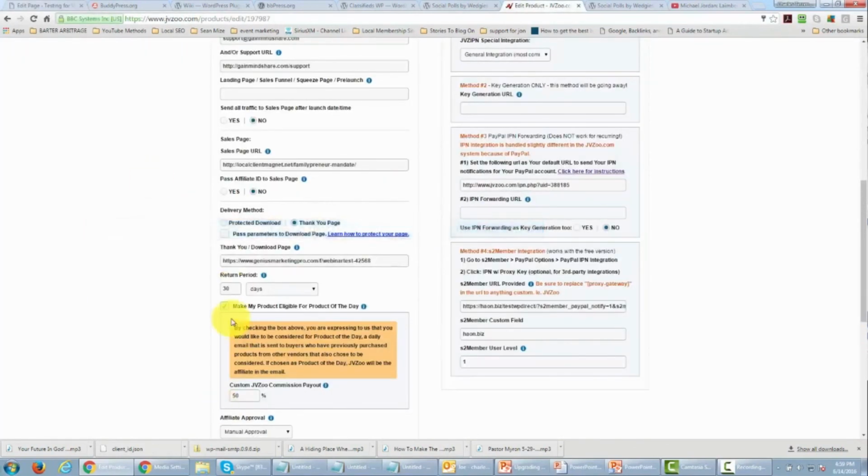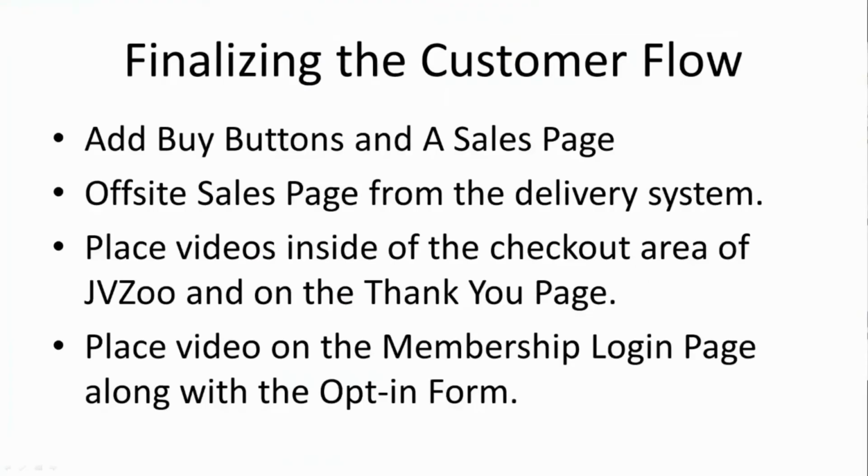Now, in addition to that, remember you're going to have a thank you page, and you also want to have a video there explaining to people what they can expect and what they should be doing to go to the next step. And so that's it for finalizing your customer flow. You are going to want to do these steps, and you are going to want to get them ready so that you can begin bringing members into your S2Member membership.